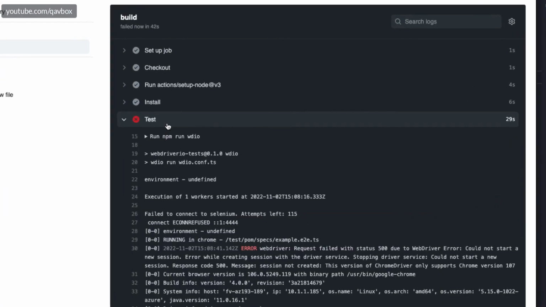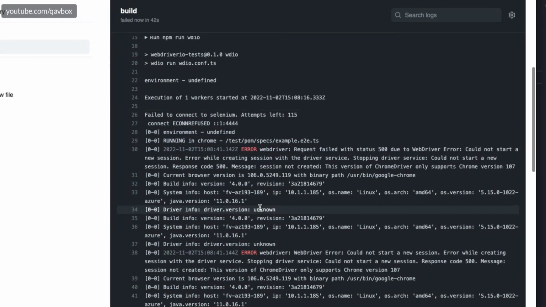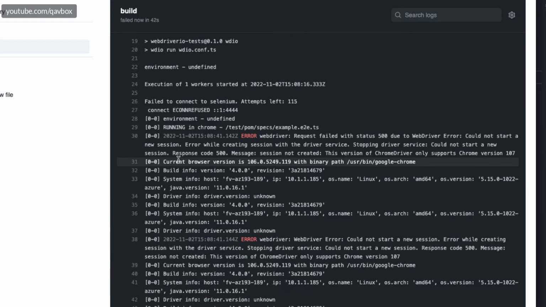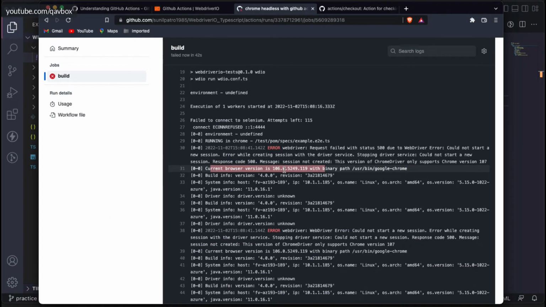The test failed. Now let's see what the error is again. Okay, so this is related to the Chrome version. We fixed the earlier Chrome error. Now the next error says that the Chrome version is 106, but the version that the service is giving is different.